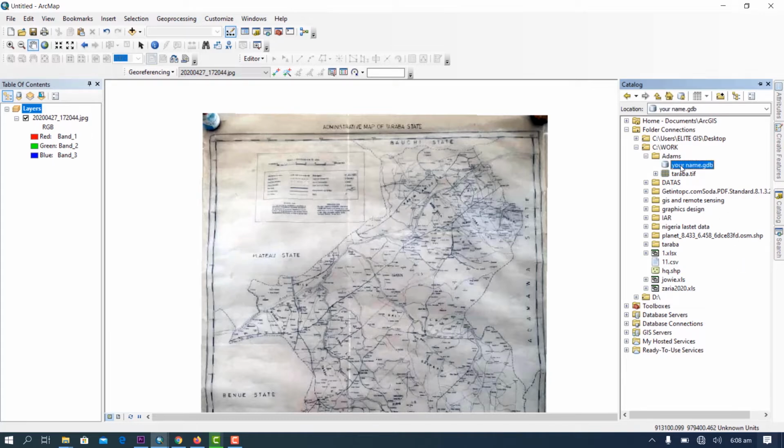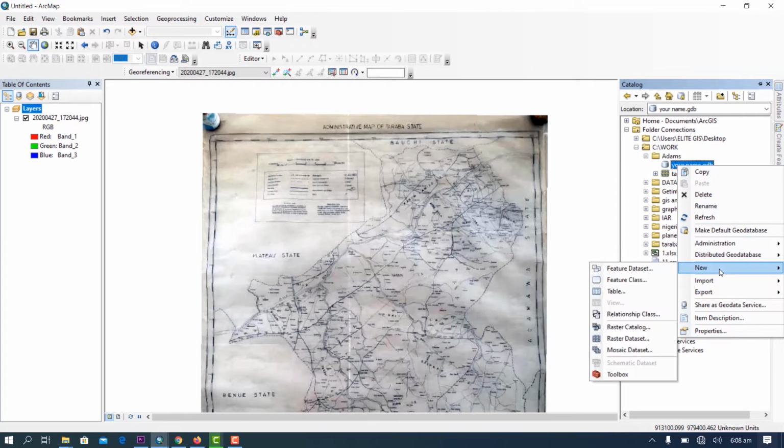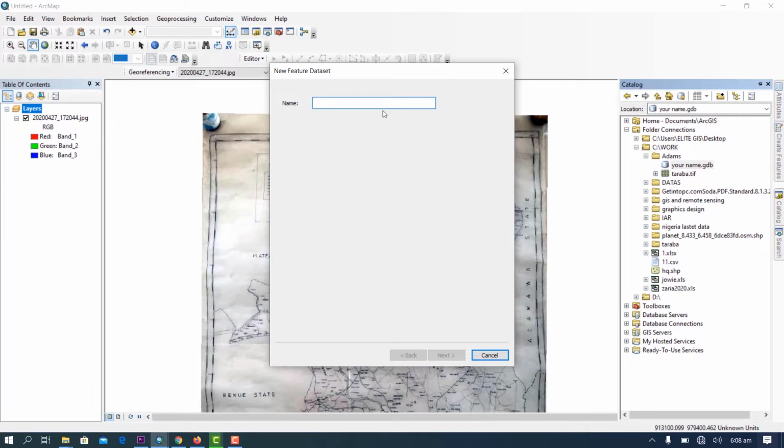Okay, now right click on the file geodatabase you created, go to new, go to feature dataset. Now on the feature dataset, name it administrative.